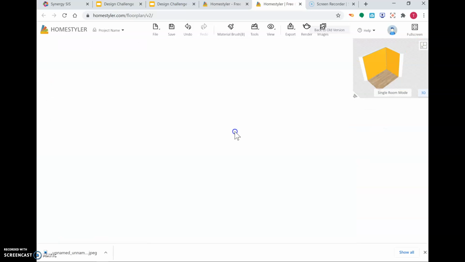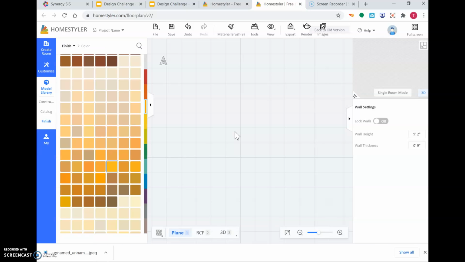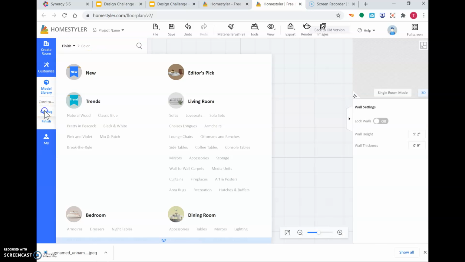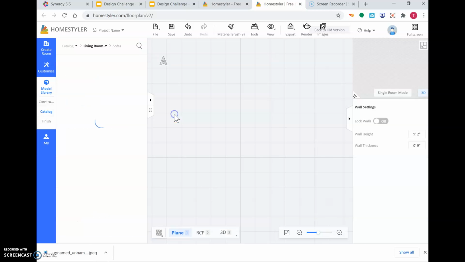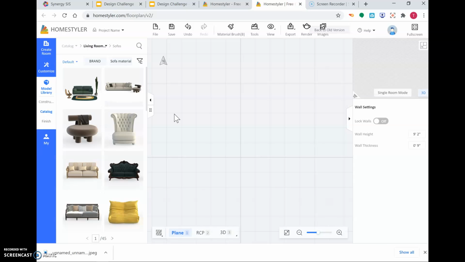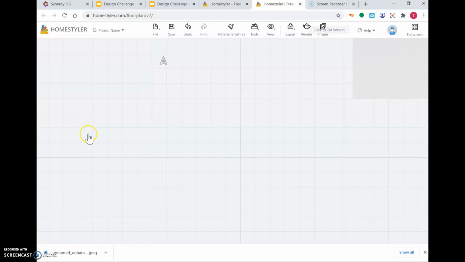And I'm going to click on my floor and actually press delete, and that's going to get rid of the whole space. Now I'm going to go over to catalog. I'm going to choose a piece of furniture. So I'm going to go into my sofas. You can choose whatever you like. Let's say I want this chair.